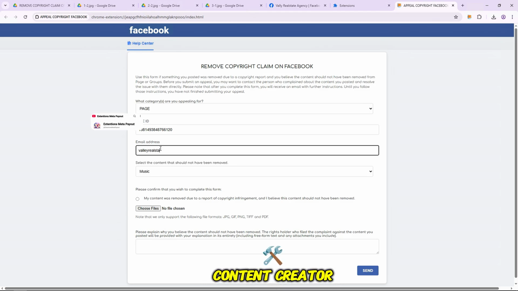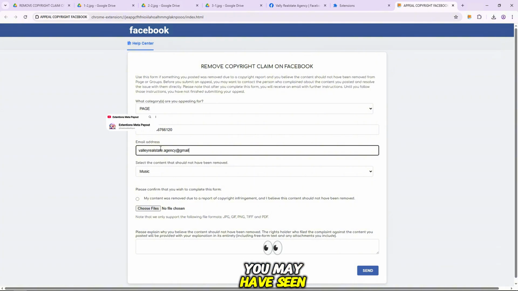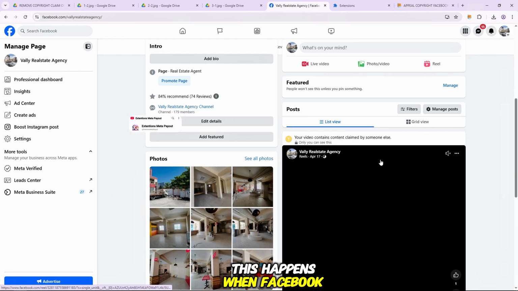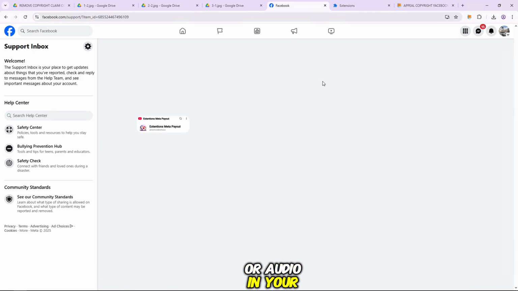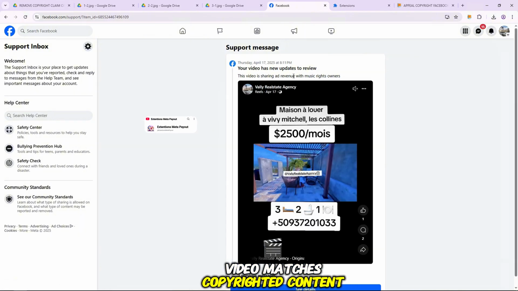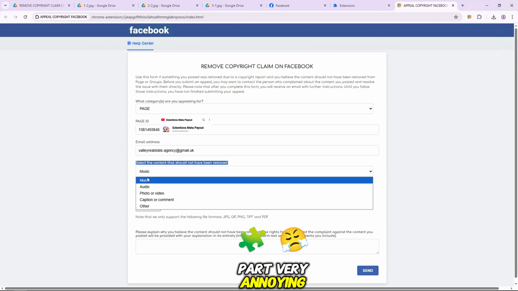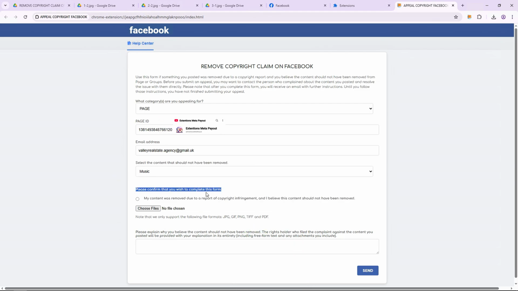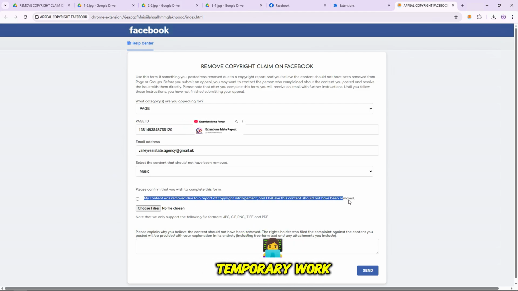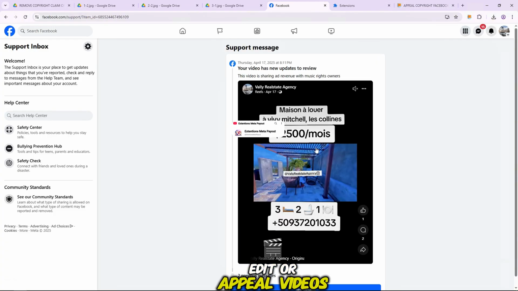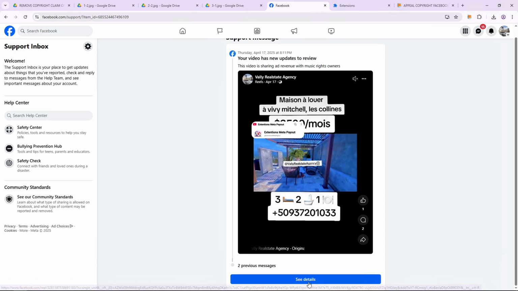If you are a content creator and upload a video to your Facebook fan page, you may have seen this message: "Your video is partially muted due to a copyright match." This happens when Facebook detects that the music or audio in your video matches copyrighted content. Facebook automatically mutes that part. Very annoying. However, there is a temporary workaround using a Chrome extension that allows you to replay, edit, or appeal videos properly.